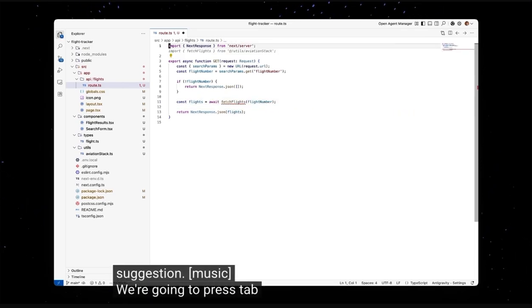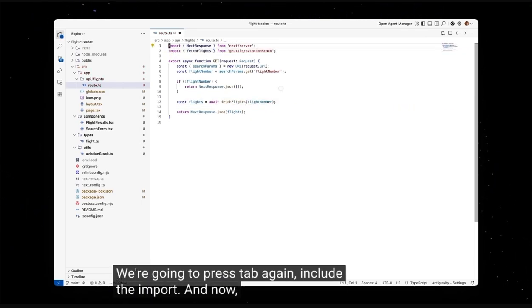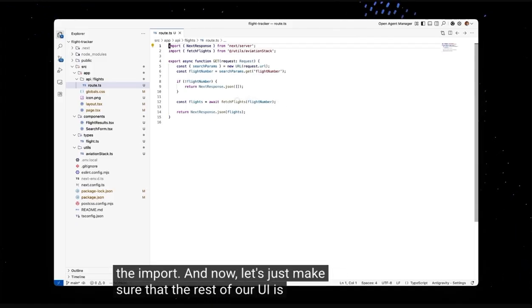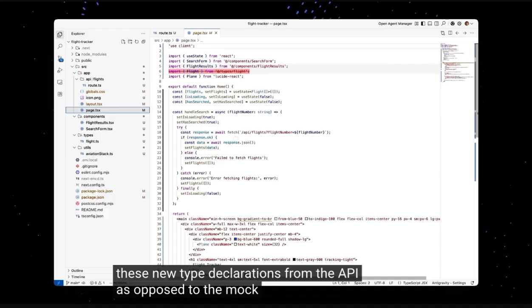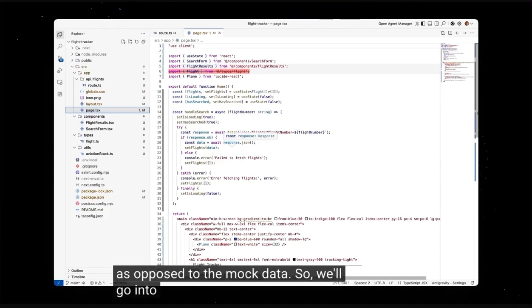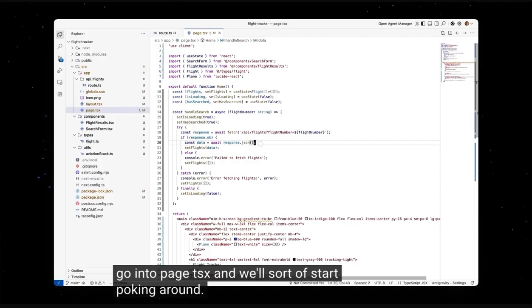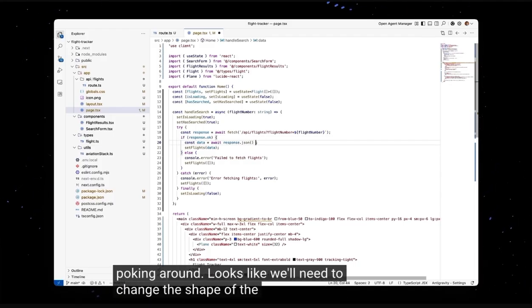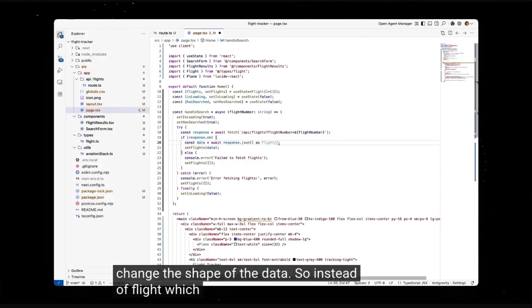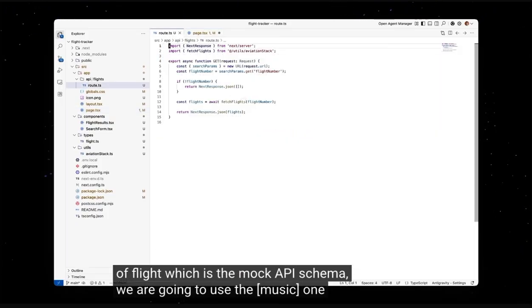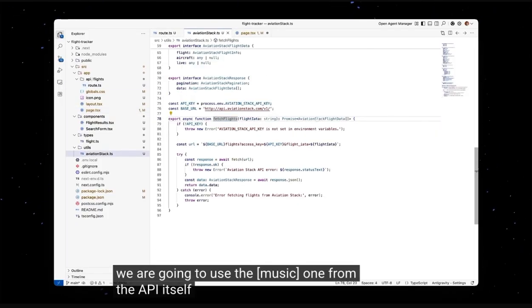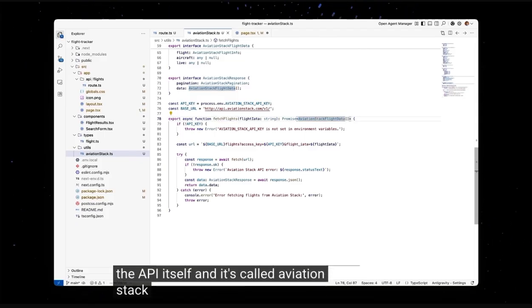We're going to press Tab again, include the import, and now let's just make sure that the rest of our UI is using these new type declarations from the API as opposed to the mock data. So we'll go into page TSX and we'll start poking around. Looks like we'll need to change the shape of the data. So instead of flight, which is the mock API schema, we are going to use the one from the API itself. It's called aviation stack flight data.